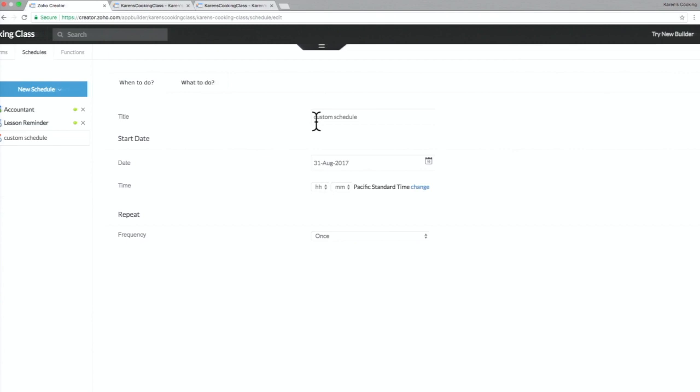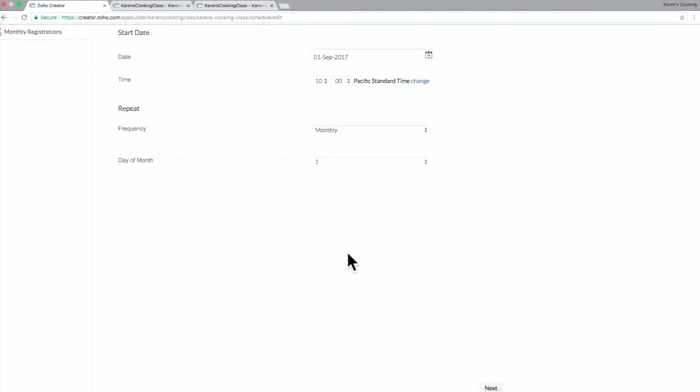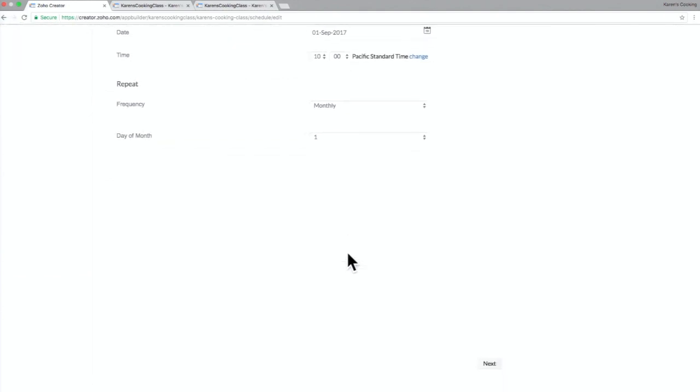Okay, so here, monthly registration. I make it from the 1st of September, every day at 10 a.m. So it's going to be a monthly registration, right? So the frequency is monthly, and the day of the month is 1.